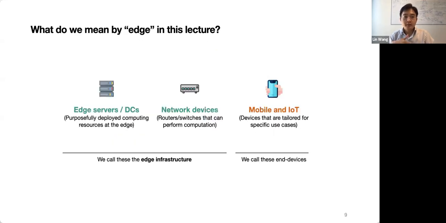Before we move on to the major content of today's lecture, I would like to clarify a little bit what we mean by edge. In different research communities, people refer to edge by different things, and we certainly don't want to start a religious war about how we can define edge. Here we have edge servers or even data centers that are deployed at the edge of the network. Those are deployed on purpose to support low latency applications, and some work covers using network devices, routers, or switches to do some processing inside the network.